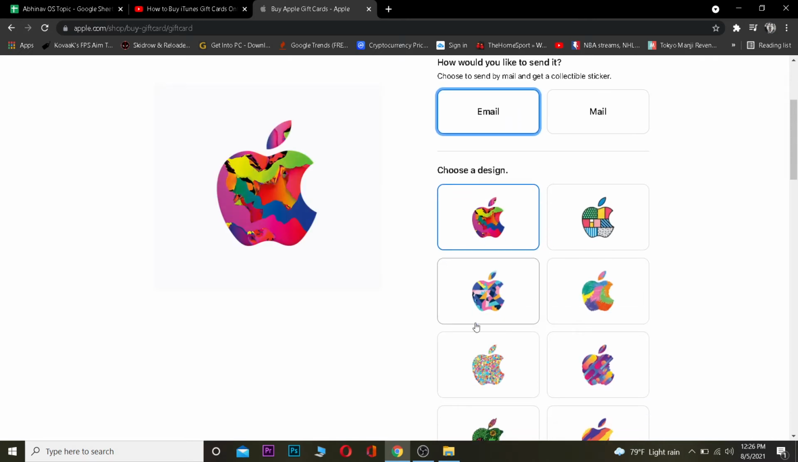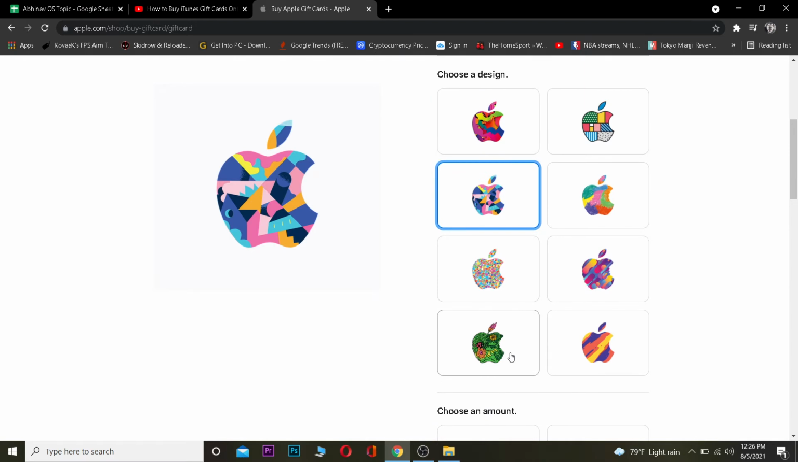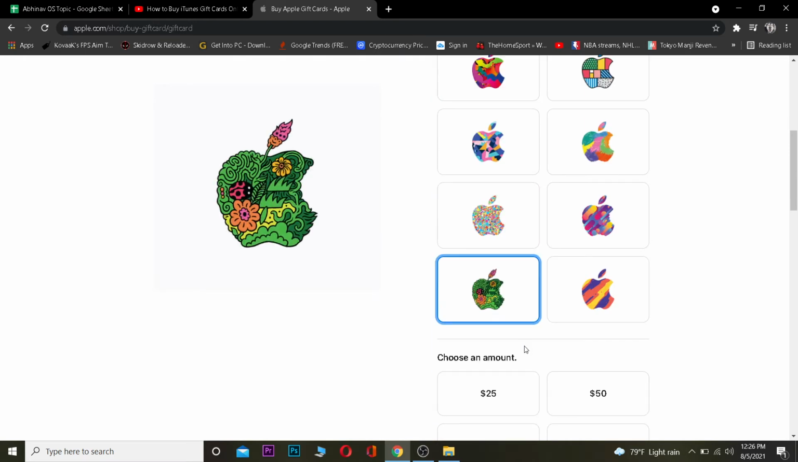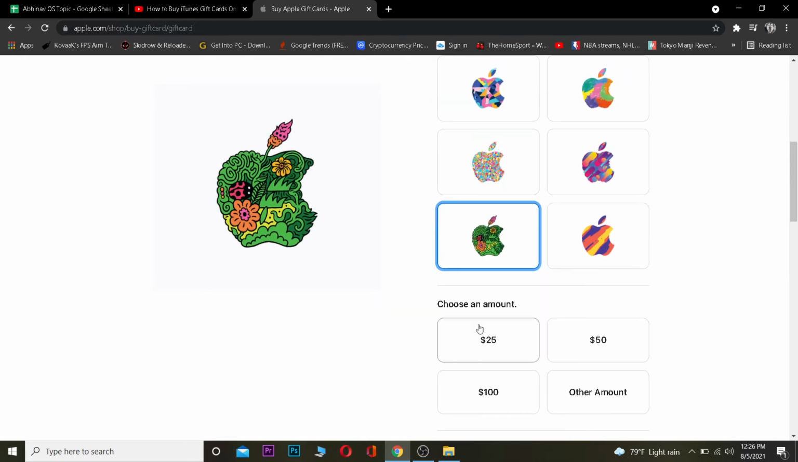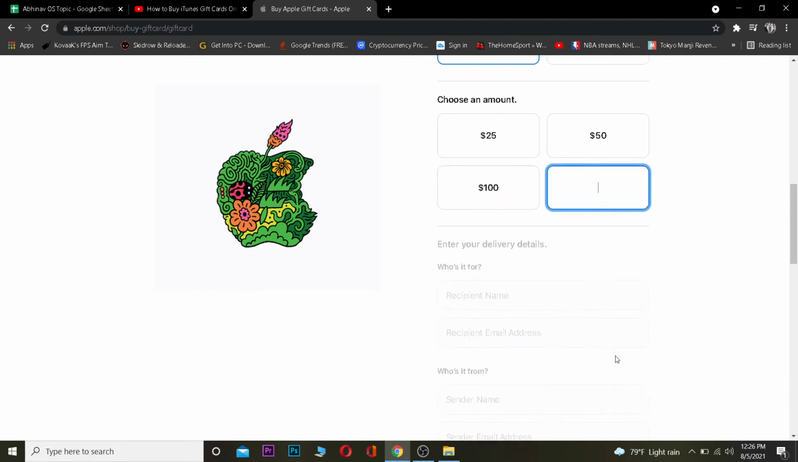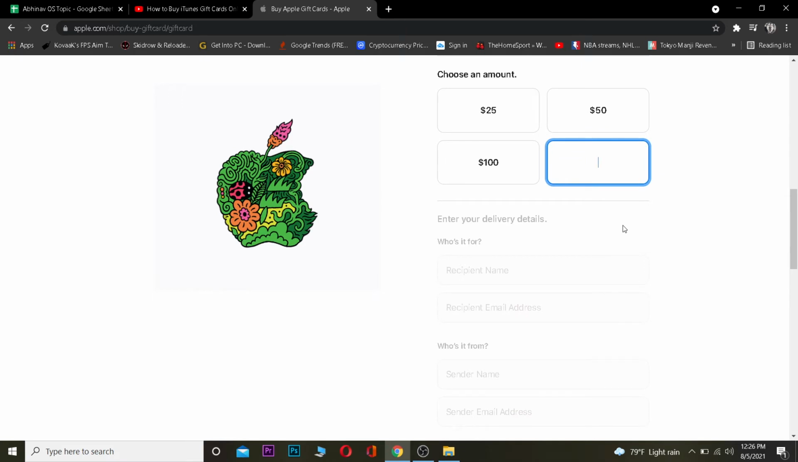After you click on email, it's going to ask you to choose a design. You can choose whichever design you want. Let's say I want this one over here. After I choose my design, I can even choose my amount, like a $25, $50, or $100. But I want a custom one, so I can click on other amount to customize the amount. Let's say I want like a $200 one. I can enter a custom amount.